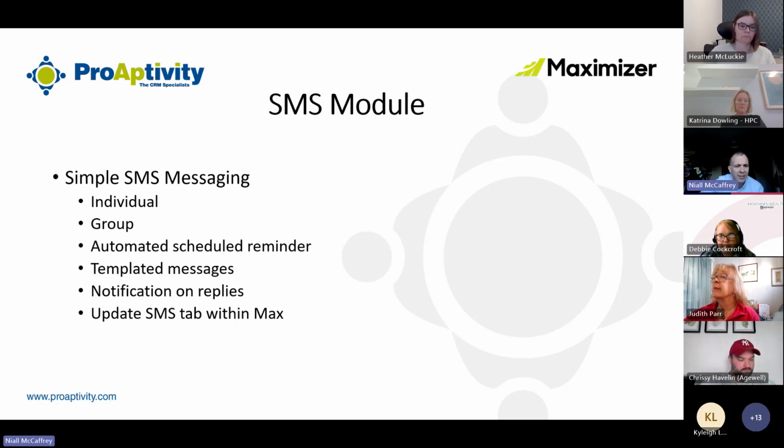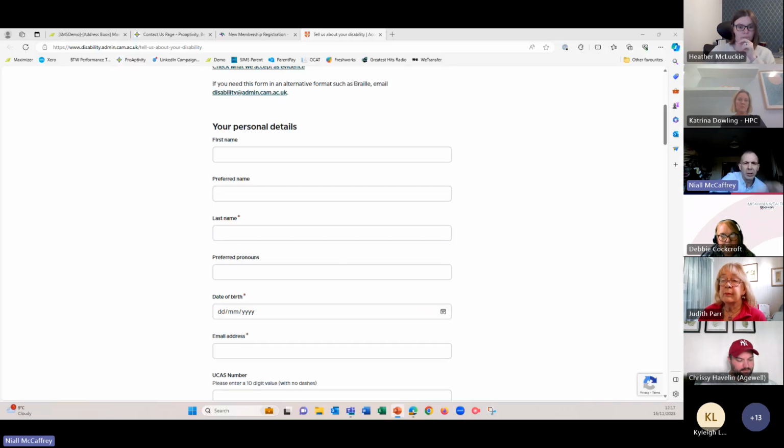You can create templates for those appointment reminders. And also, if you reply to the message, it will automatically log that message in Maximizer and alert the user that there is a reply awaiting for them. So I'm just going to briefly go there.